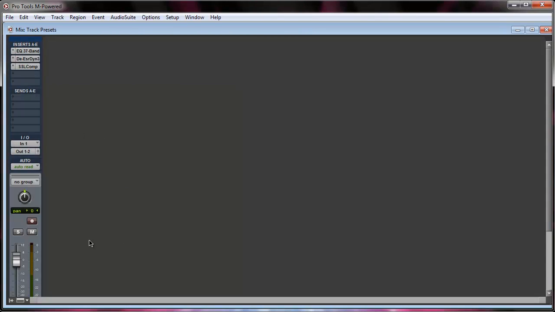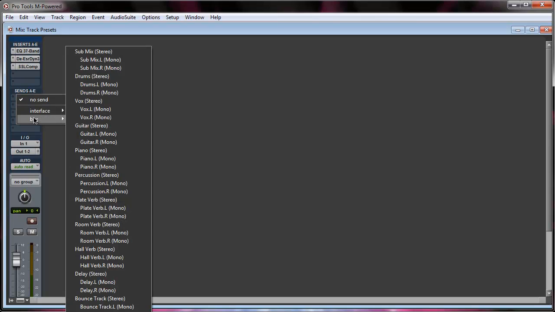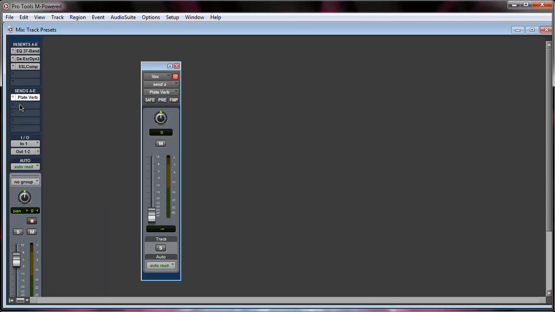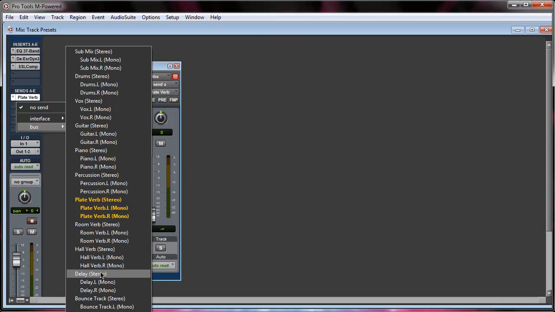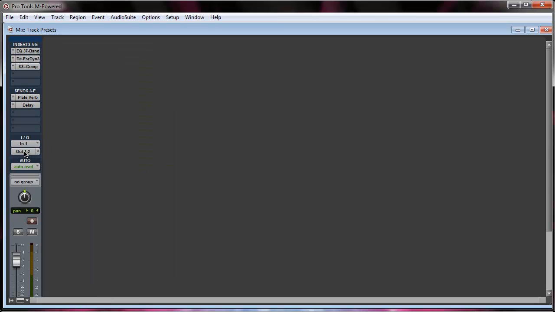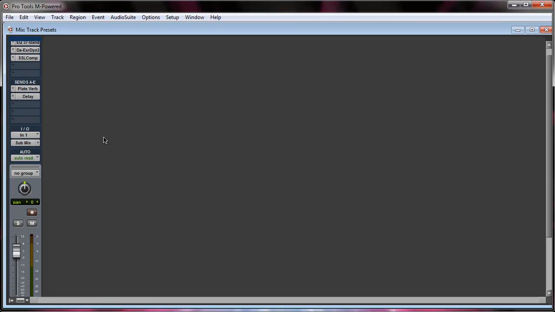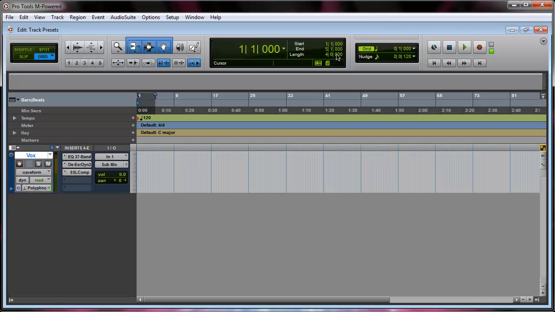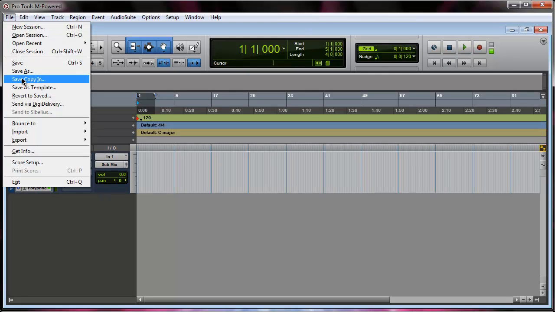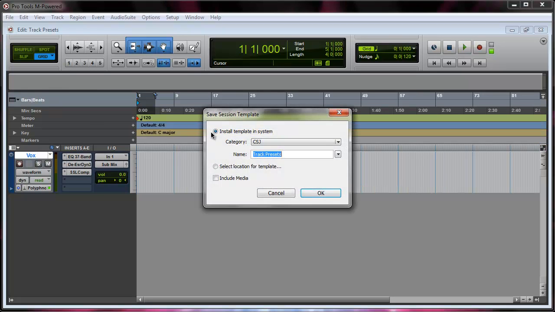So now we've done that, we can start working on our sends. That's another thing about track presets, it also saves the sends and routing information. So in the sends, I'm going to choose a plate reverb and a delay. And then I'm going to change my output to submix, which is where I want it to be routed. So now we've got our inserts, our sends, and our ins and outs all sorted. We can go ahead, go to File, Save as Template.